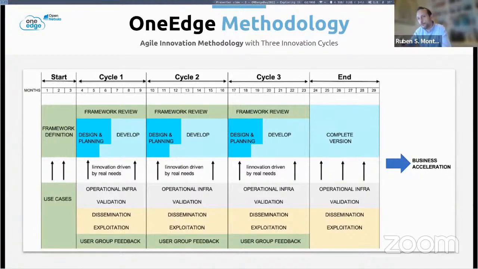In this talk, I'm going to describe the main innovations that we did in each of the cycles of the project, and we are going to review how we deliver these innovations to the users, and how you can try all the developments that we did during the project.